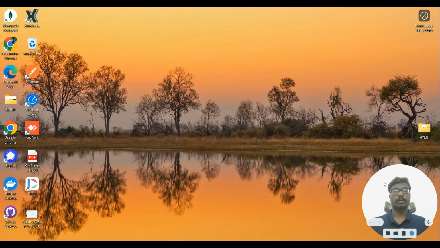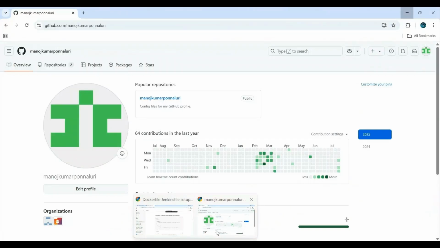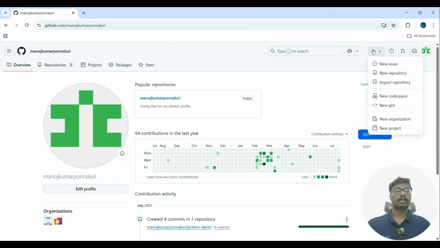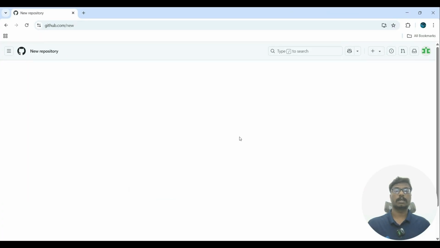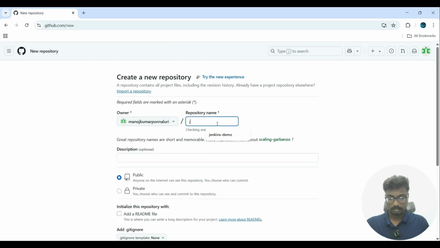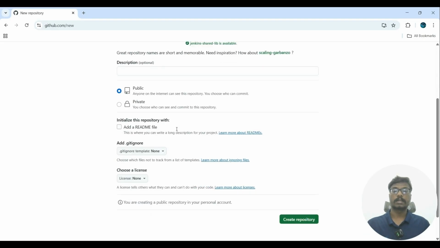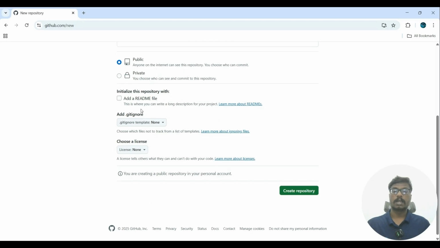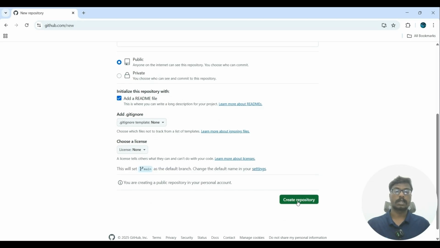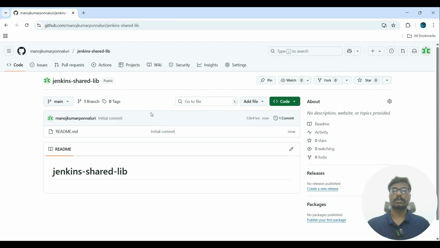Now we have to go to our Git repository and create one new repository, which is Jenkins Shared Library. I'm keeping it public for now, adding a readme file, and creating the repository. So now our Jenkins shared library has been created.